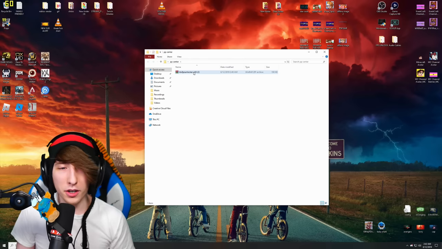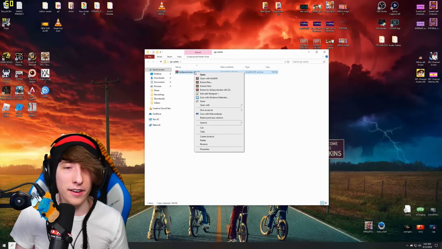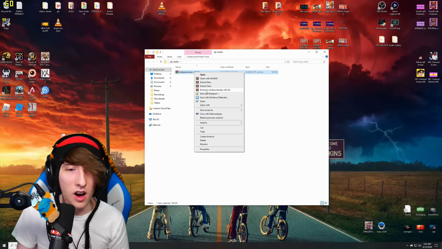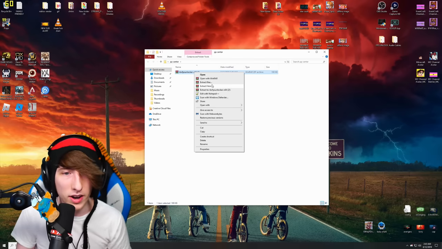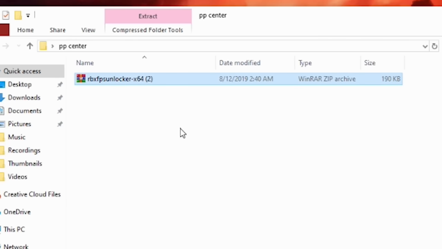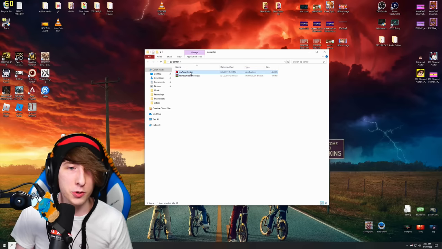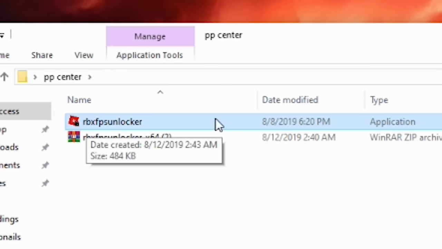Now what we're going to do is extract this. If you don't have a program called WinRAR, you can do this with the default. There should be an extract option somewhere here on Windows. I have WinRAR, so I'm just going to use that. I'm going to click extract here. If you have Windows, maybe you don't have WinRAR, you can do this anyway. And once you extract it, here it is right here, Roblox FPS Unlocker.